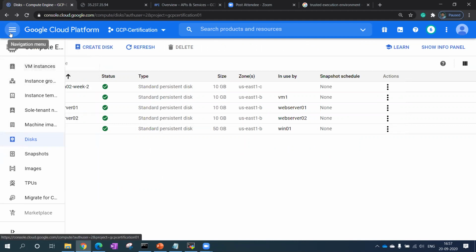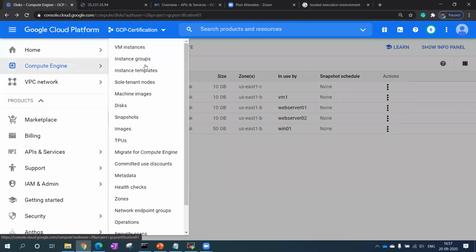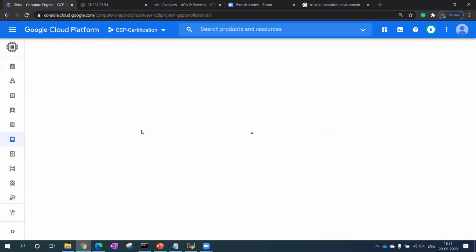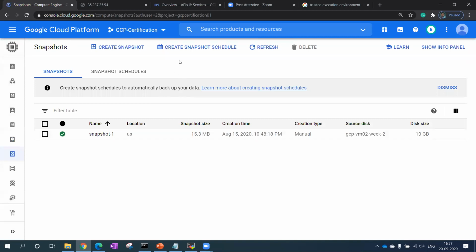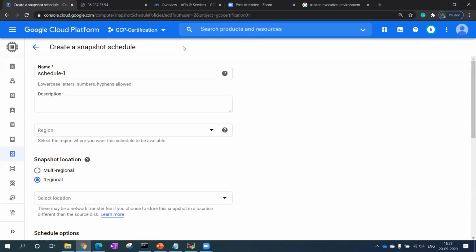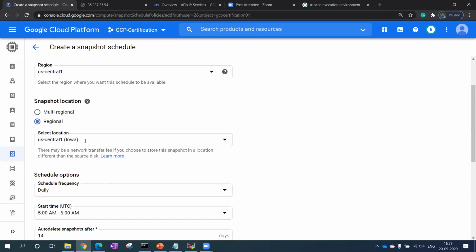So in that case, what they have given to you, if you go to the snapshot option over here, they give an option that you can schedule your snapshot. If I click on this, you can maintain the snapshot versions.